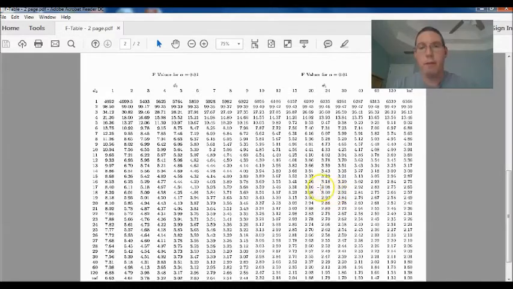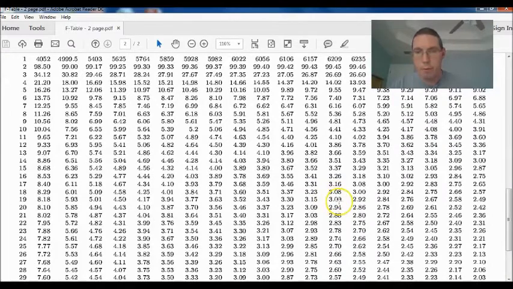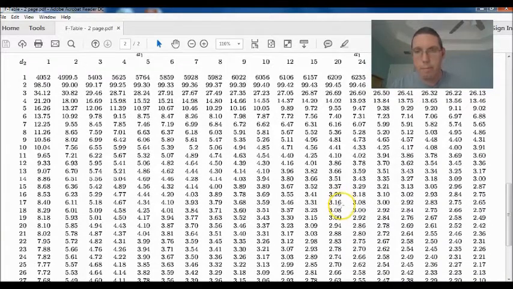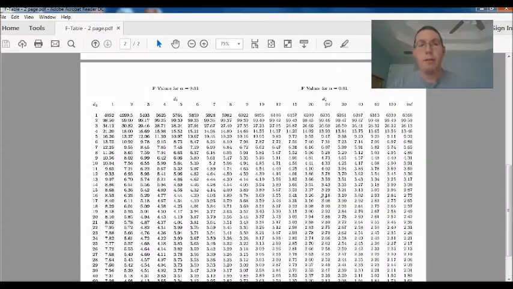Our critical F value would be 3. What is it? 3. Let's zoom in here. It's hard to see from here. Yeah, it's 3.00. Okay. Oh wait, no, 24. Here it is. Yeah, 3.00 would be our critical F value. Okay. And so that's how you read an F table.